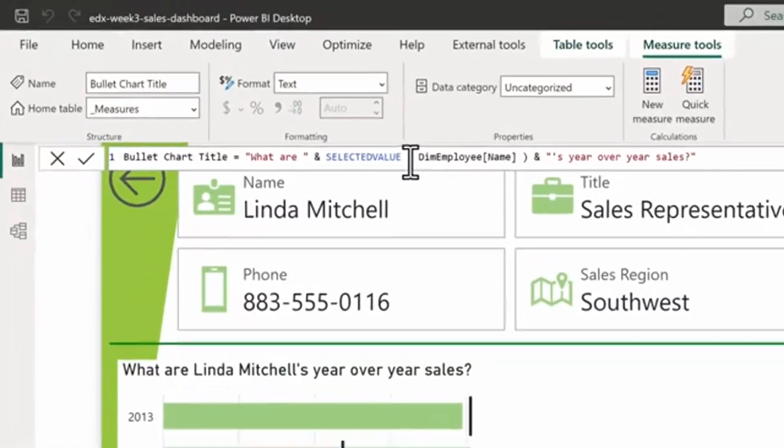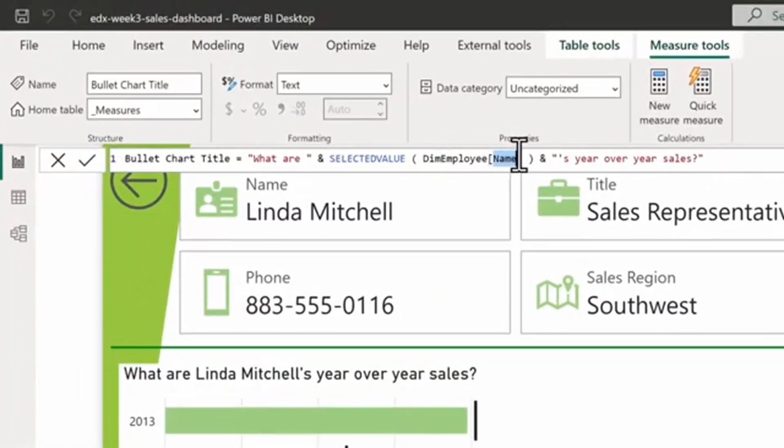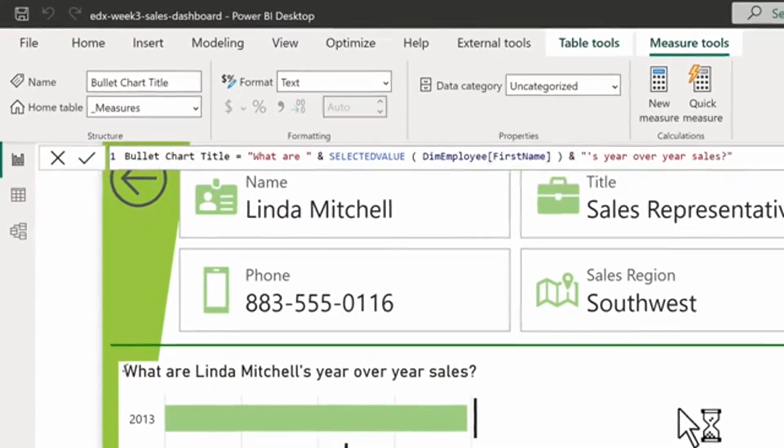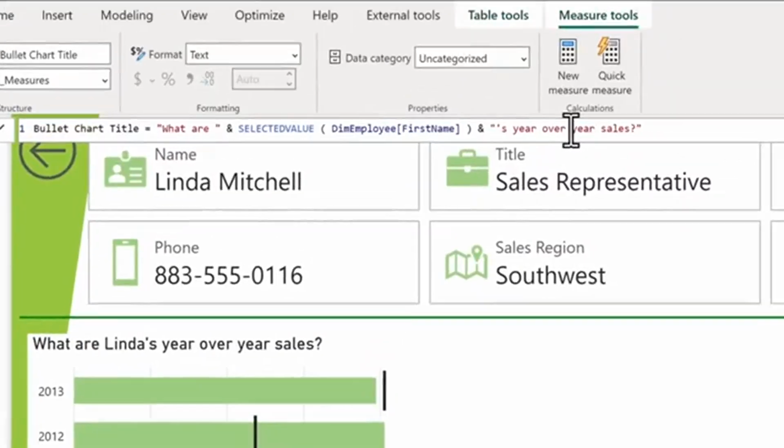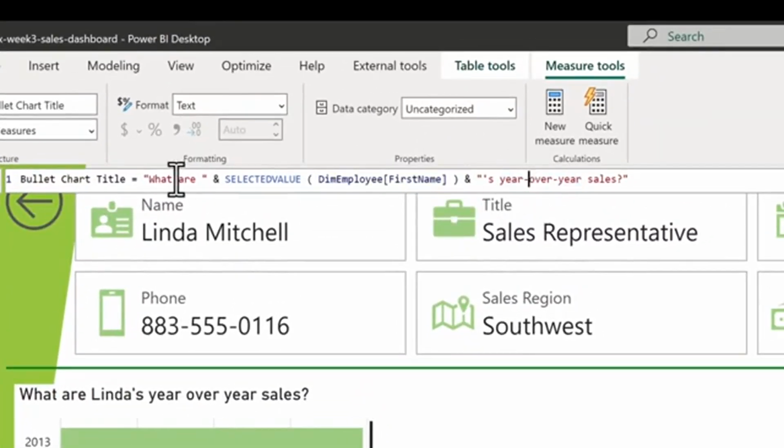So I'm going to go back to my bullet chart and I'm going to change name to first name and then commit my changes. And now my chart's going to ask what are Linda's year-over-year sales. The only thing I'll change now is I'm going to add hyphens between year over year, so that looks a little bit better.